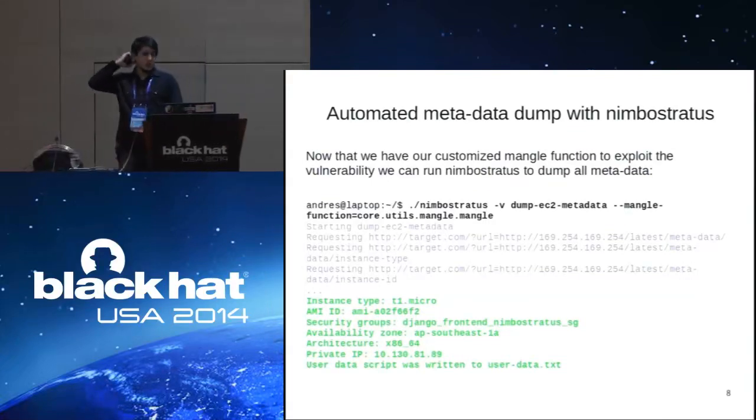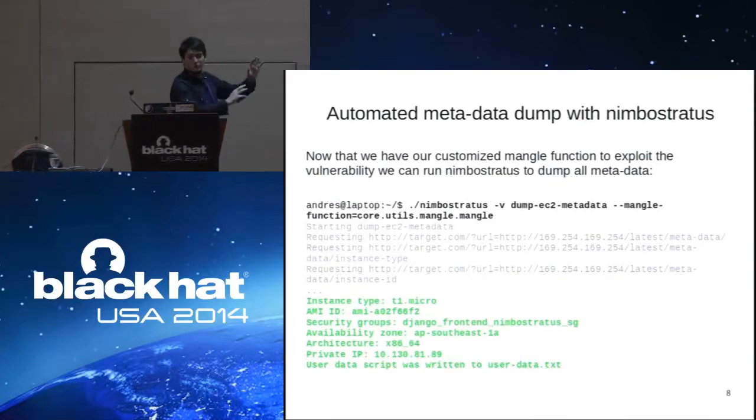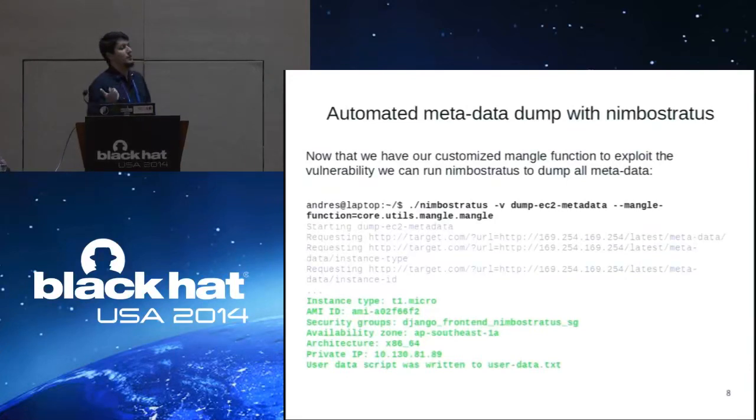So Nimbus Stratus is going to dump all the EC2 metadata using that mangle function that we were looking for. As you can see there, you have the Nimbus Stratus command, you have dump EC2 metadata, which is the sub-command inside Nimbus Stratus. And you need to provide, this is open source, you can download it later, the function that's going to mangle those requests in order to fool Boto.